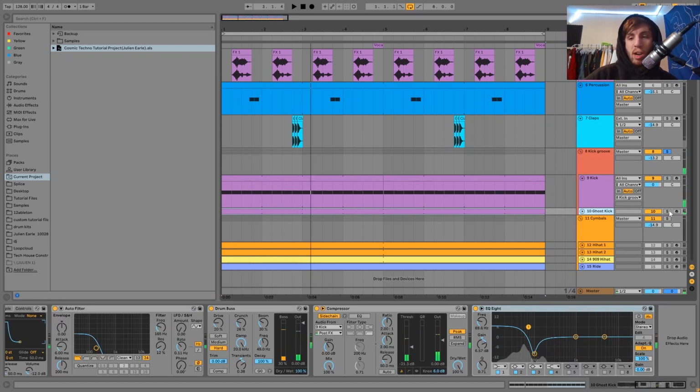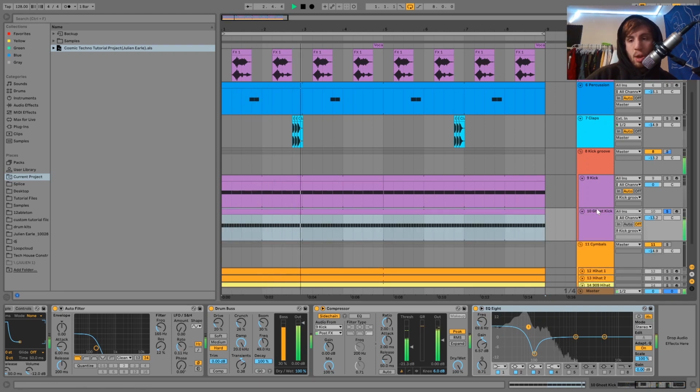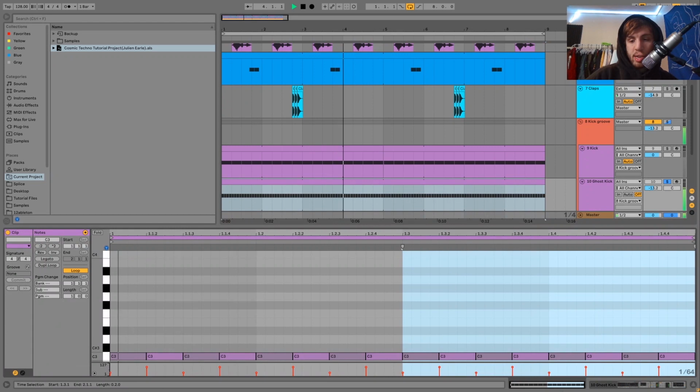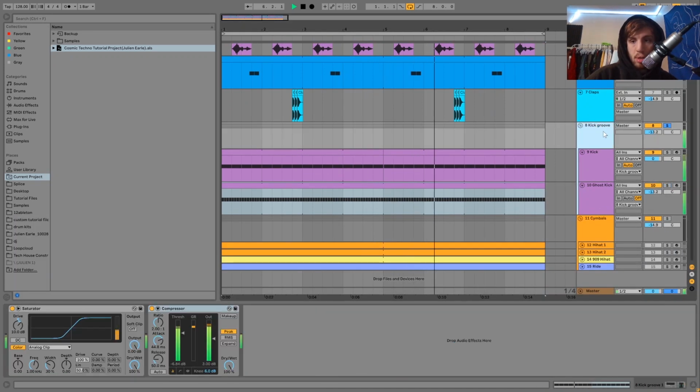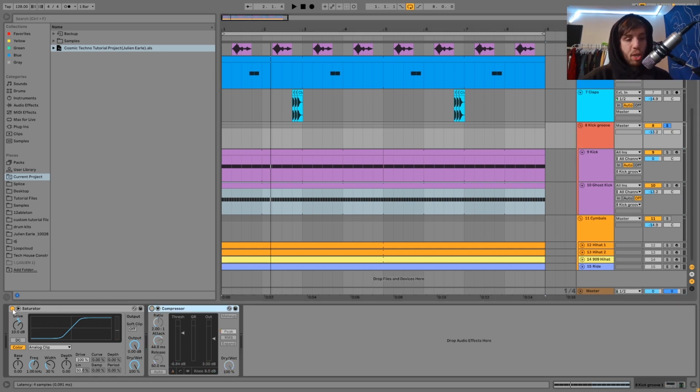Like you just get something very special when you make this with the ghost kicks, where you can control the velocities and really make it all kind of more rhythmic. So yeah, and then on the group of those, I just have a little bit of saturation and a little bit of compression. So here's with nothing. And then with the saturation. And then with the compression.